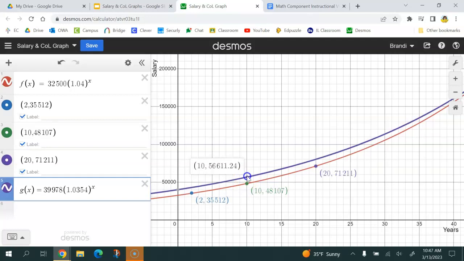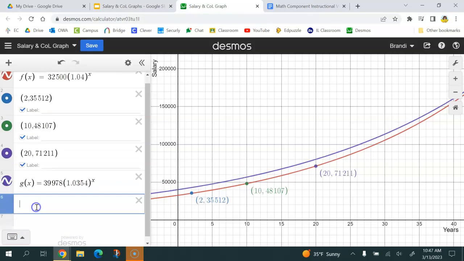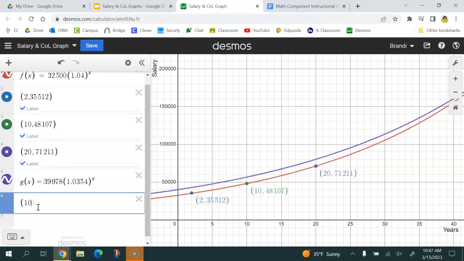There's my 10. Once again, if you need to pause the video so that you can take a picture with your phone or grab a screenshot so that you can get these numbers, you want to go ahead and get those numbers, and then we're going to put them in as a coordinate pair.